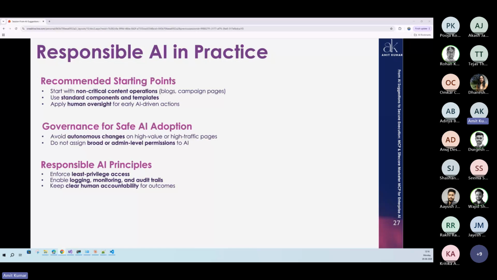And if you are creating any AI tools, you should always add logging so that you can always go back and check what data is being updated by the AI agent. It should always have clear human accountability so that you can always go back and check in your audit trails or in your backend system who updated these records.